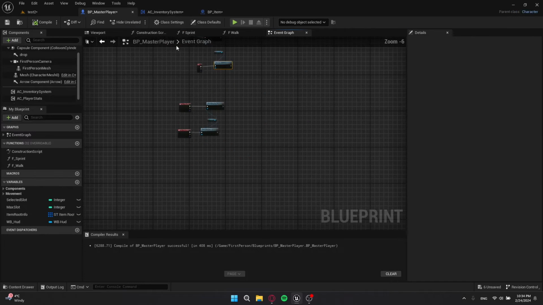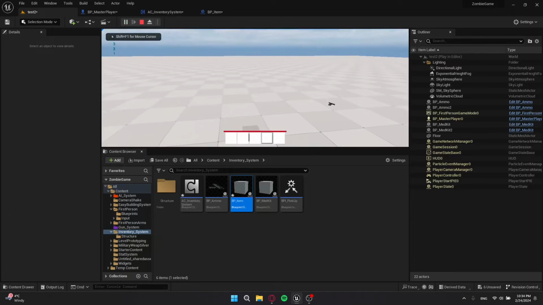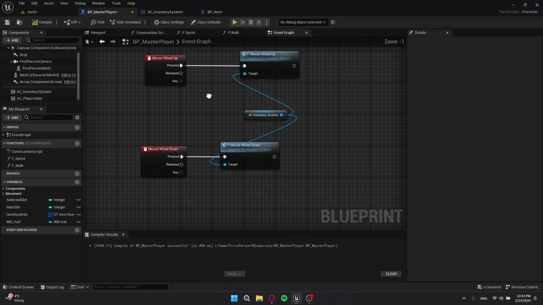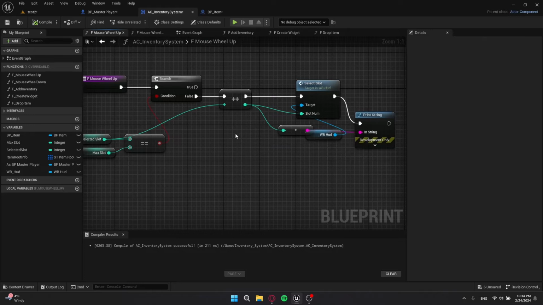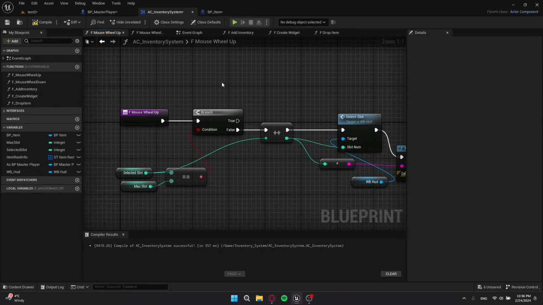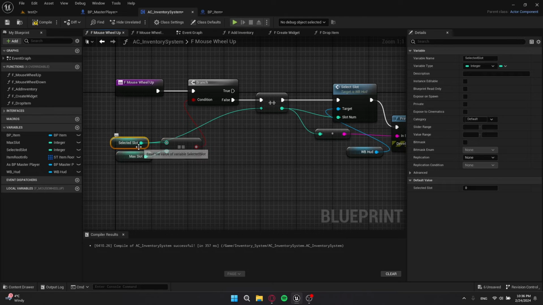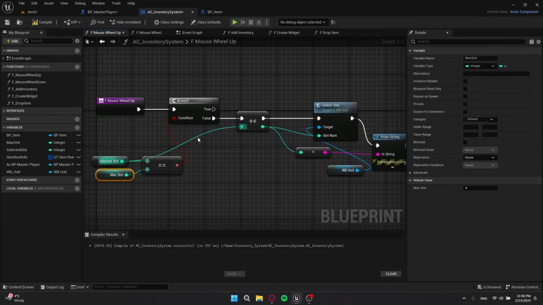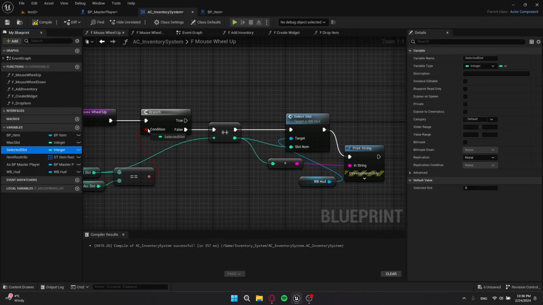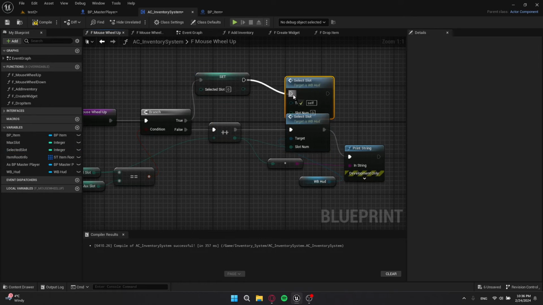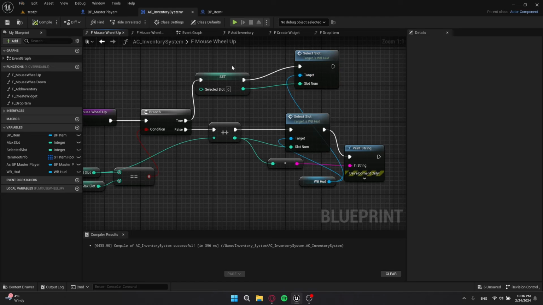Besides all that, the scrolling, right? I don't really like the scrolling, because you can scroll forward, but you cannot really scroll again. So you have to scroll backwards, forwards, backwards. I don't like that. So on the mouse wheel up, basically how it's going to work, you can see here we are checking if the selected slot equals the max slot. If it's true, we're gonna set the selected slot to 0, the first slot basically. Let's take this one, plug this into here, plug that into that, and bam!